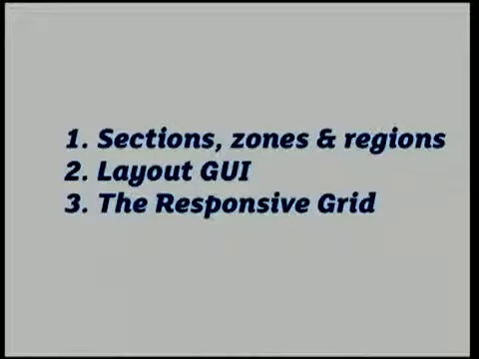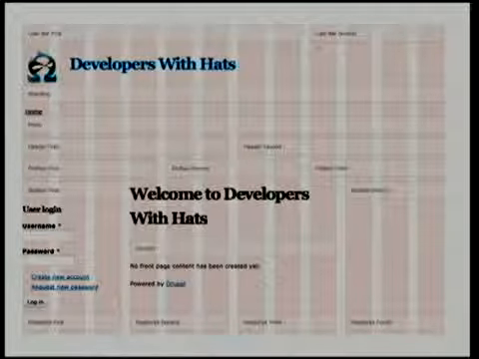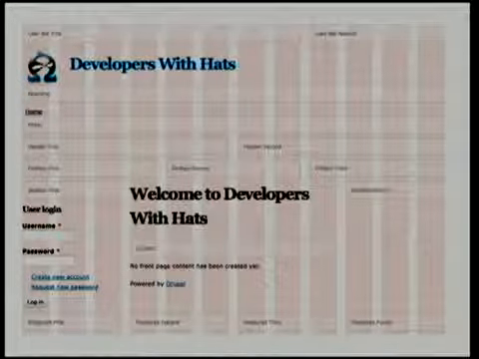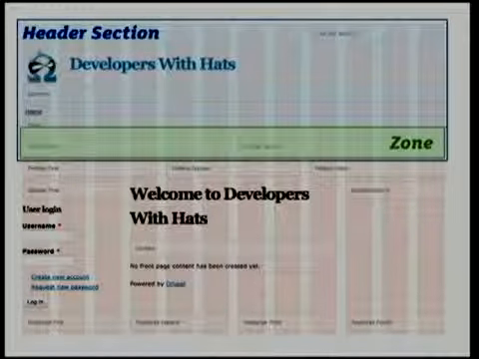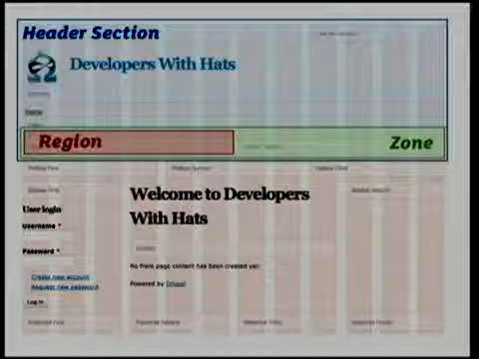So the concepts of the Omega theme include sections, zones and regions, the layout interface, and also the responsive grid. Sections, zones and regions are basically page content containers that allow you to split the page up into various sections. In this example, you can have a header section, and within that header section we have the zone, and within that zone we have regions, so we're able to slice the page up fairly well to suit the content that we're trying to display.